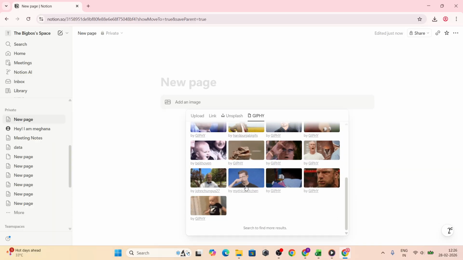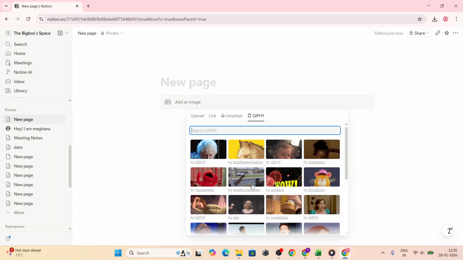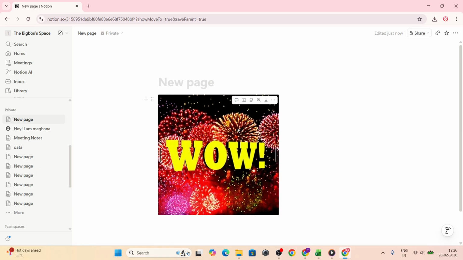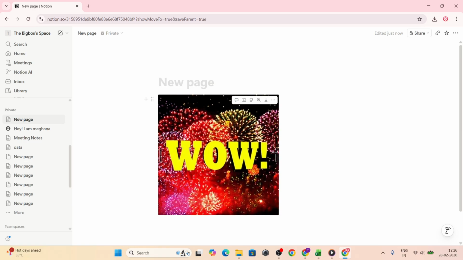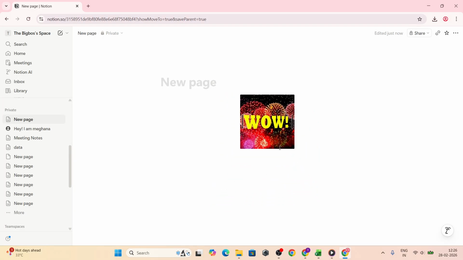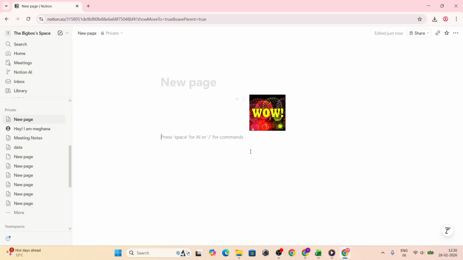In the search bar, type a keyword or phrase that matches the mood or topic you are going for. When you see one you like, just click it to insert. Notion will drop it right onto your page and the animation should play automatically. If your results feel off, try a more specific search term or a different synonym. This route is great when you want something fast and fun, and you don't already have a link in mind.